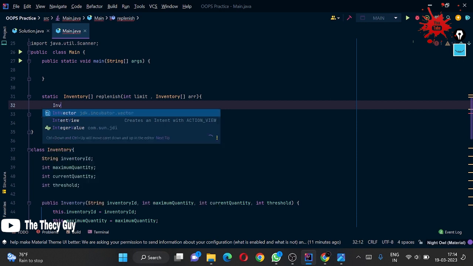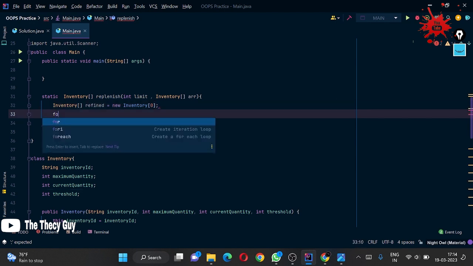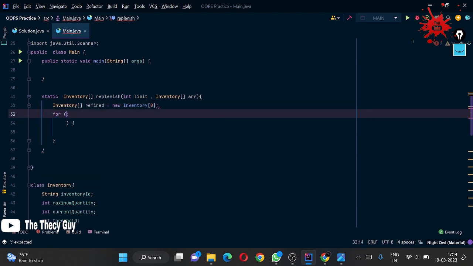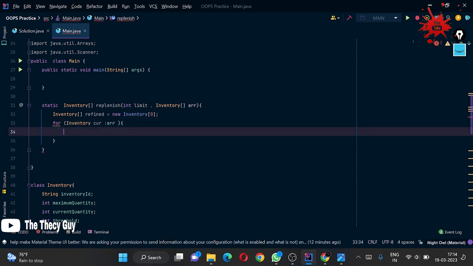And now I am making one more thing, an inventory array. So it is going to be refined is equal to new inventory of size 0, and we are using a for each loop. So we are using inventory, and we say current in arr. Okay, so this seems a much more correct version of this code.